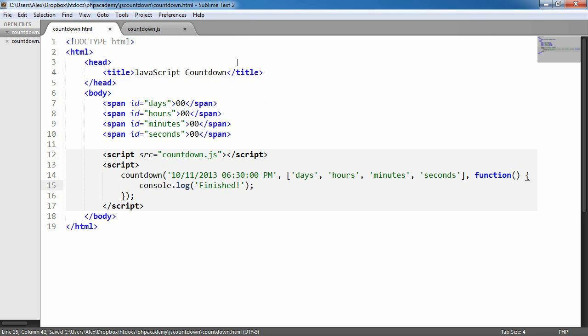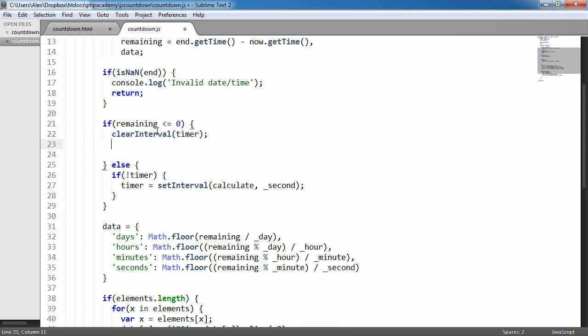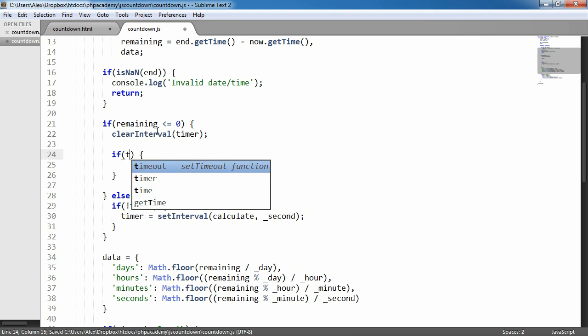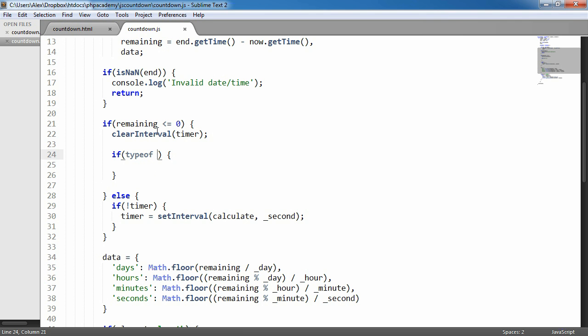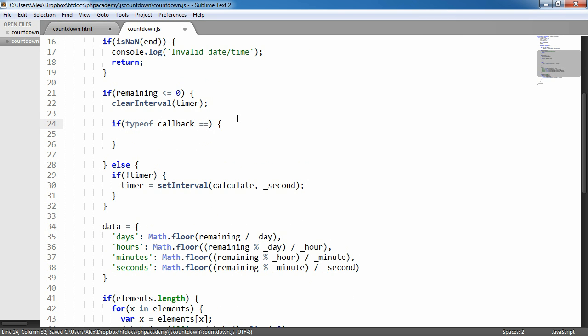Perfect. So now what we want to do is clear the timer here if this gets to 0. So we say clear interval, and we know what the timer is called. It's called timer, and callback as well. So what we want to do is check if this callback is actually a function, because we don't want to run it if it isn't a function. So we create an if statement. We're going to say if type of, and this is really odd if you're not used to JavaScript, but this is how we're going to check the type of this item that we've passed. So we want to say type of callback, so this. If type of callback is a function.